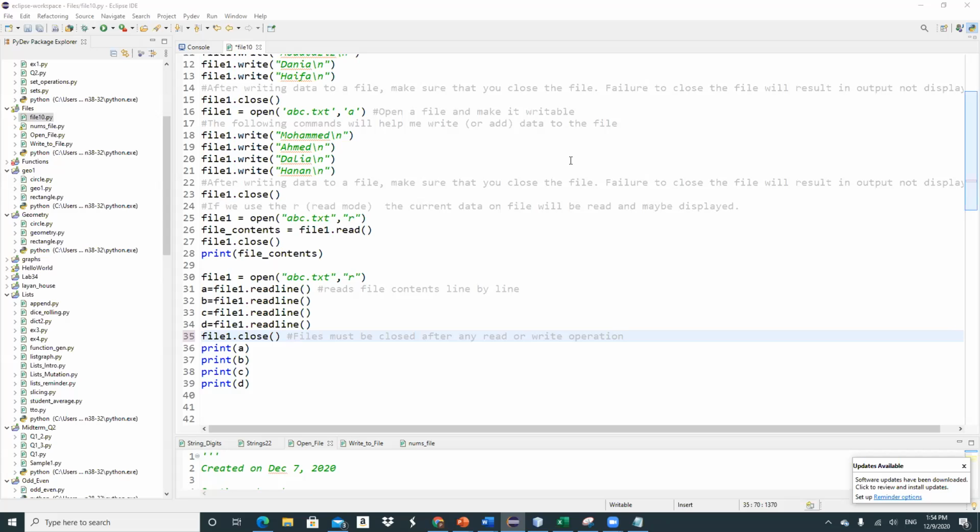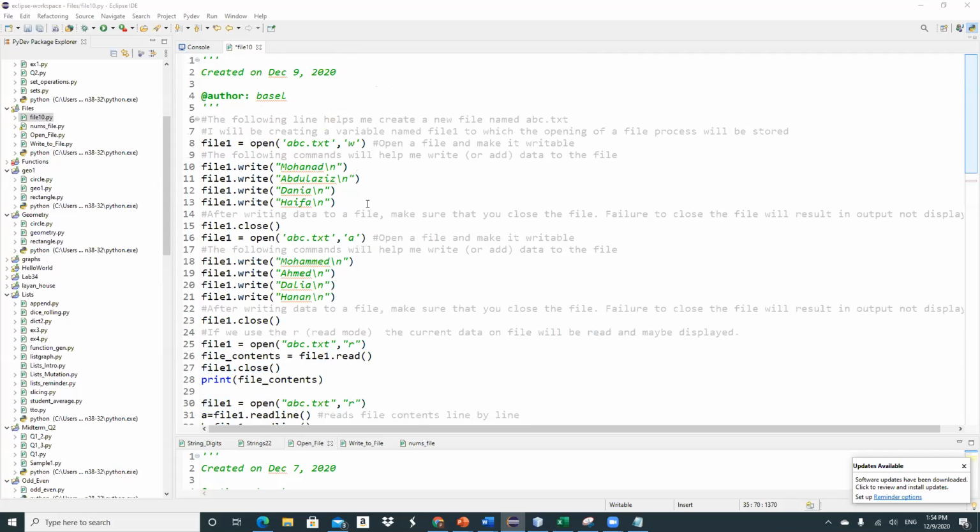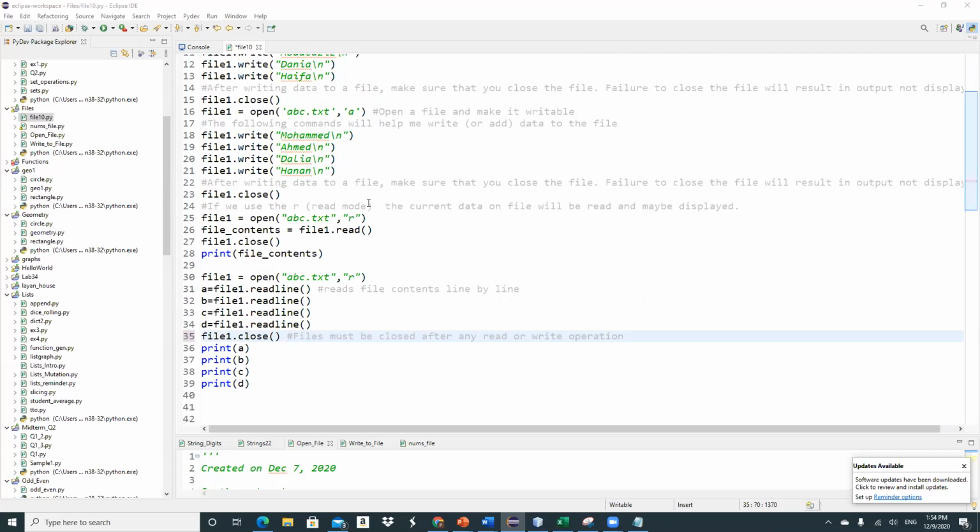Yes, we will be talking about this later on. Maybe if time allows today, I'll do an example with a loop. Okay, so these are the fundamental file operations.